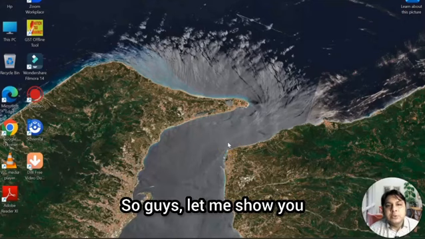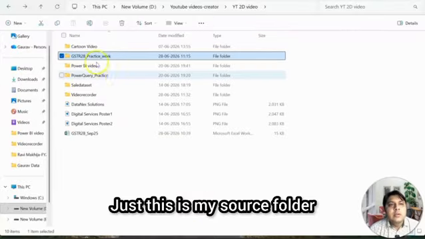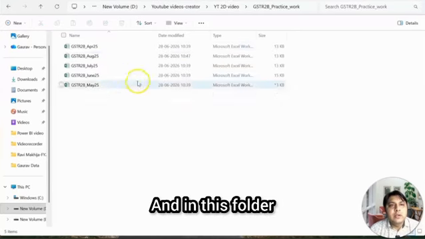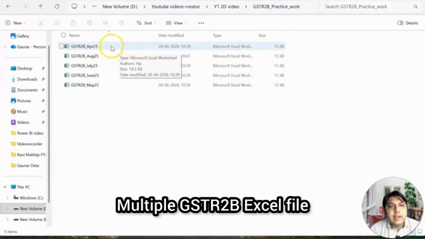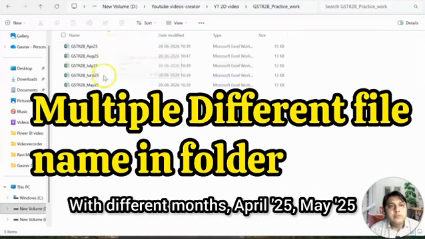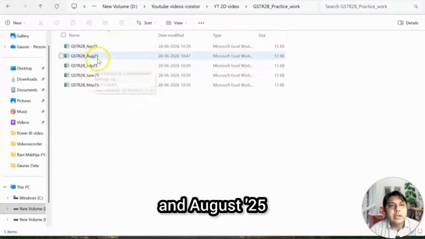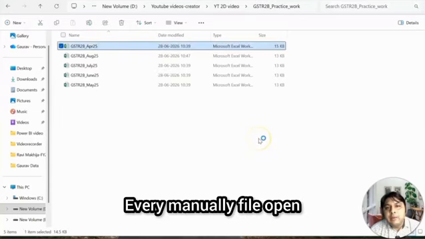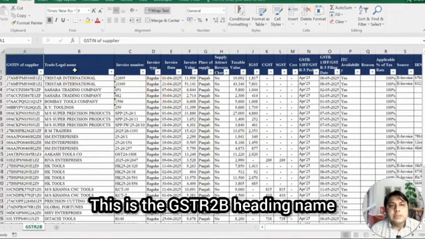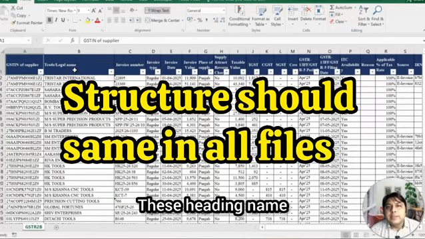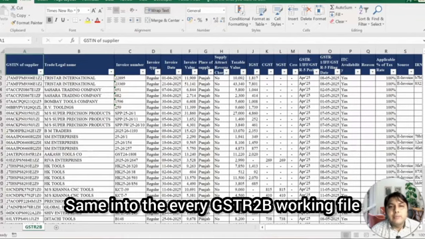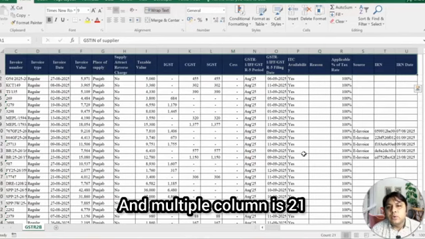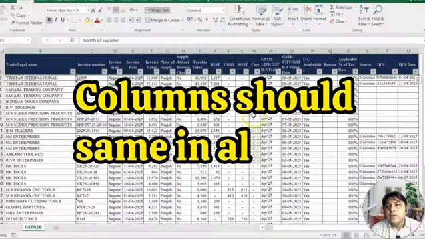So guys, let me show you the source folder. This is my source folder, GSTR2B practice workbook, and in this folder there are multiple GSTR2B Excel files for different months: April 25, May 25, June 25, July 25 and August 25. All of them have the same structure. This is the GSTR2B heading name, and these heading names are the same in every GSTR2B working file. If we check another file, it also has 21 columns, like the first file.